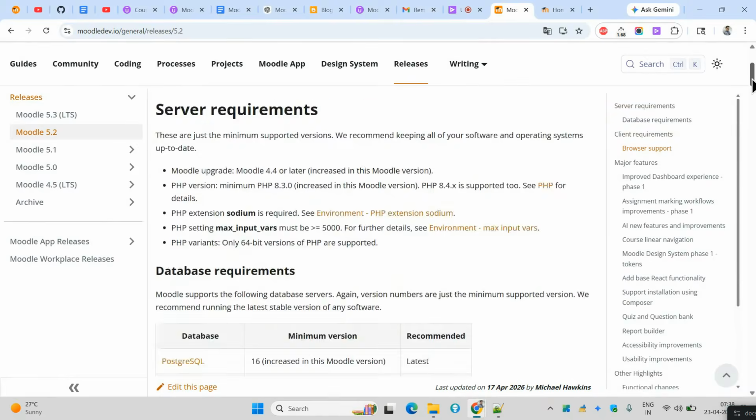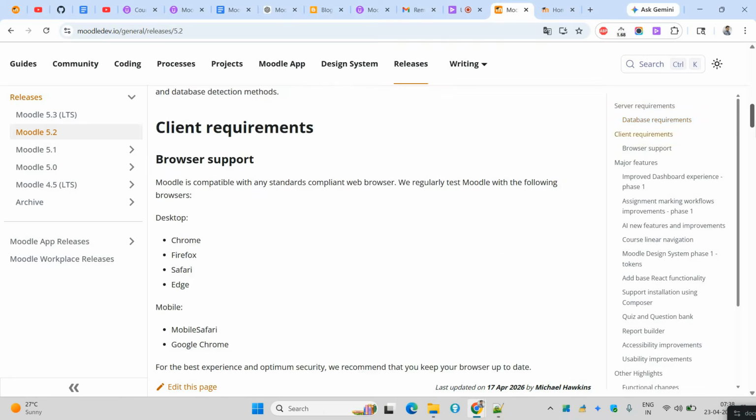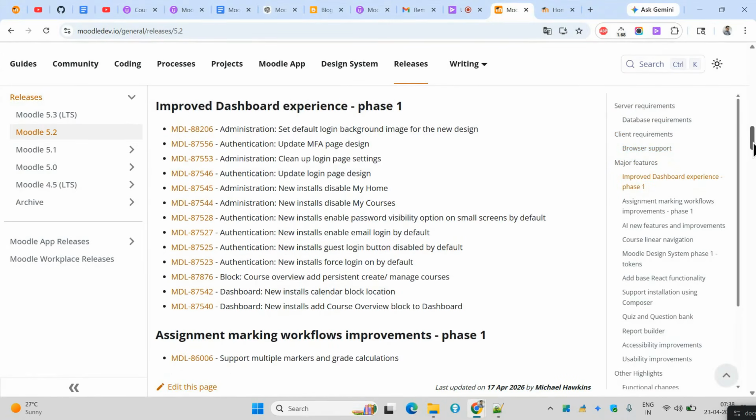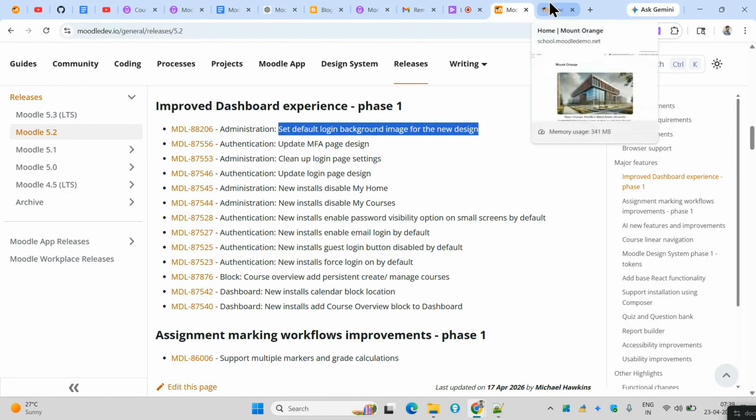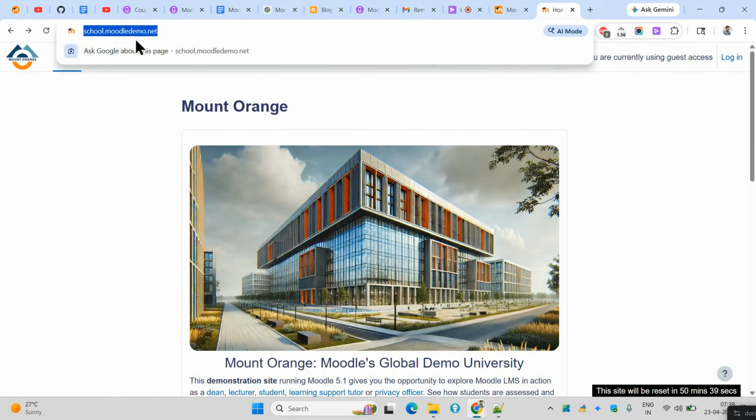So in this video we'll see what enhancements we have in Moodle 5.2 around the dashboard. The first thing we'll have is the set default background image for the new design. Earlier with the default Moodle theme, this feature was not available to set up a background image for the login page.